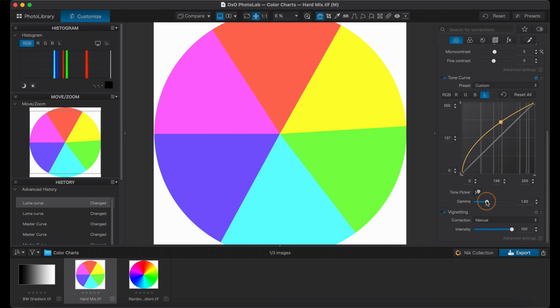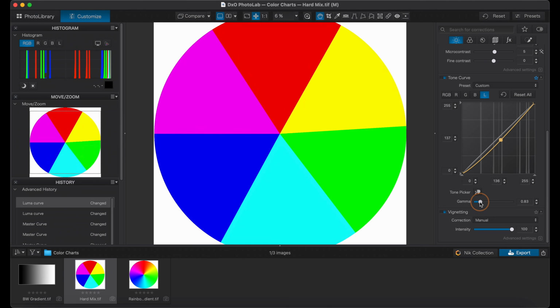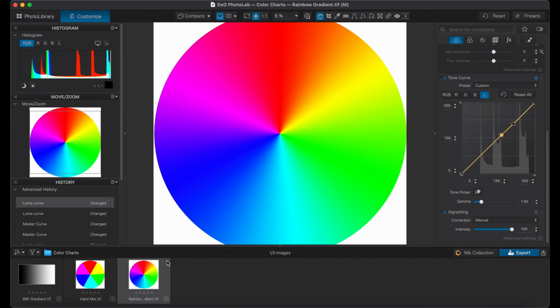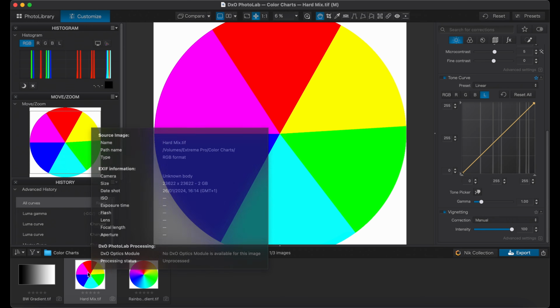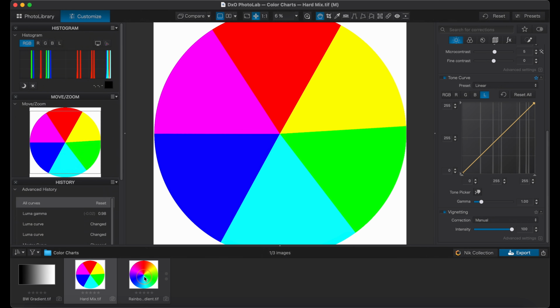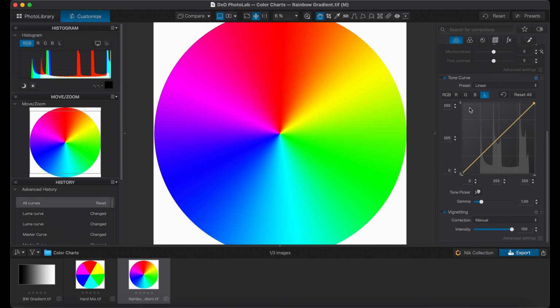And gamma will have a similar effect. Okay, reset all. Now if we go into the gradient, we can see what's going on between the pictures, or rather between the segments. So the gradient is a much more gradual cut compared to this hard cut. We now have the gradient, and we take our RGB curve. Let's go with the darks.